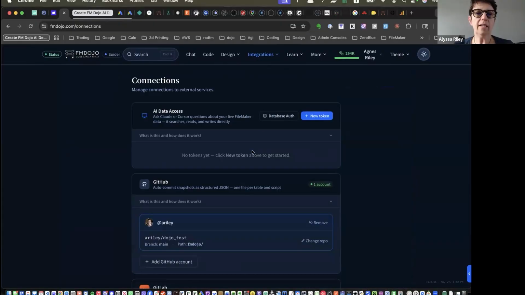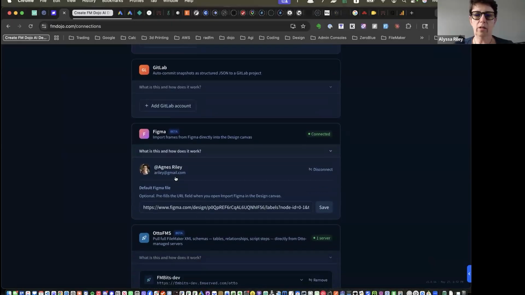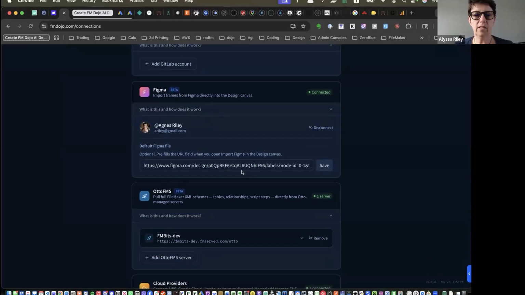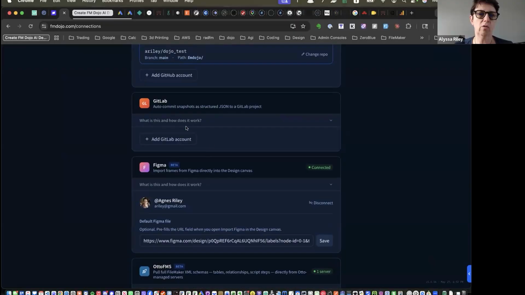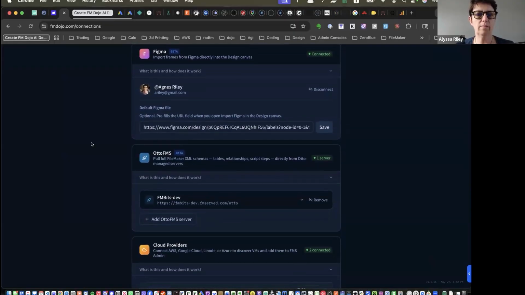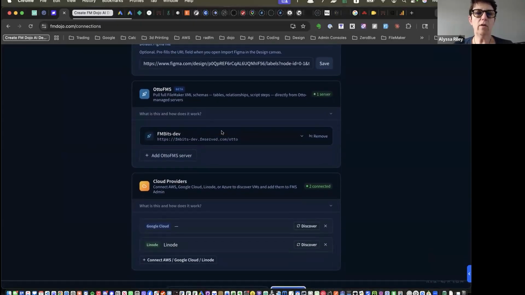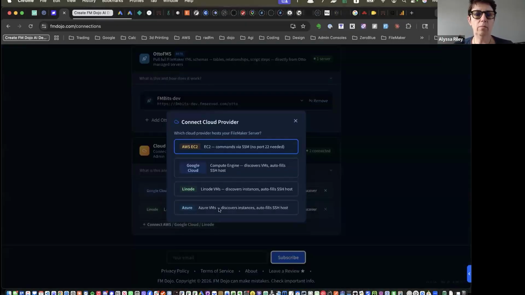Connections. AI data access, that's not really for developers, but it's really cool for clients that they can just go and talk to Claude on their cell phone and ask questions about that data. GitHub, GitLab, Figma, not going to explain these. Go play with them. Obviously, you got to put in a link. This is for pushing your XML changes, doing your versioning changes, whatnot. I still have Auto FMS, although I'm pretty sure at this point we have everything that Auto FMS does. So you don't really need to install an extra thing on your server anymore because everything is in here. This is where your cloud providers are, if you need any of them.